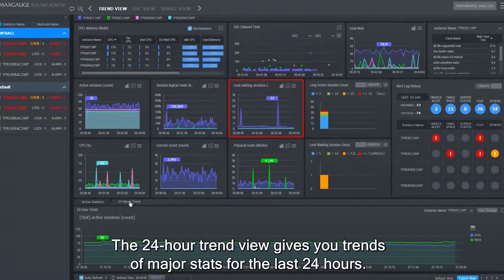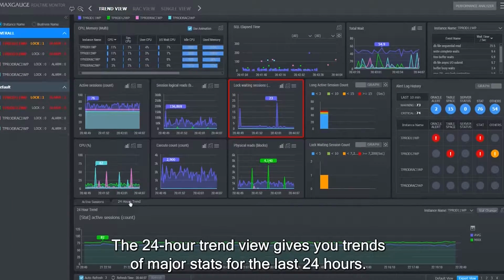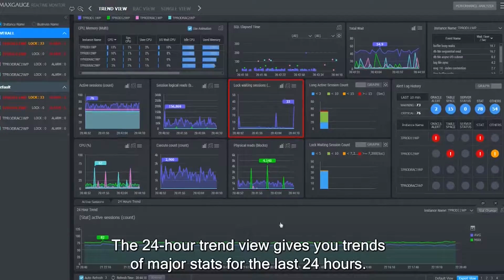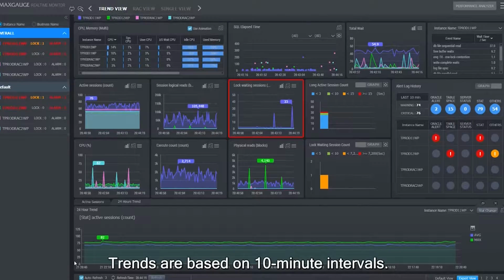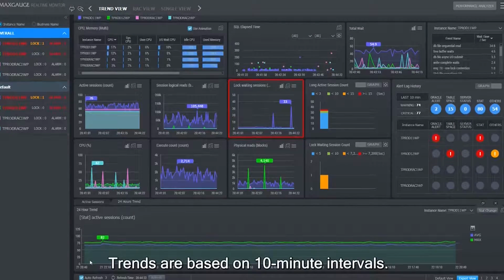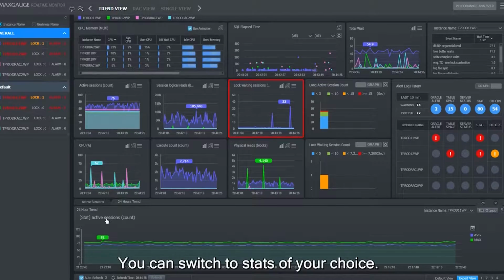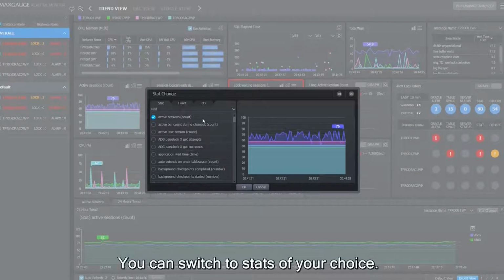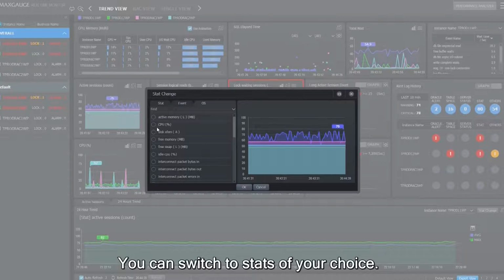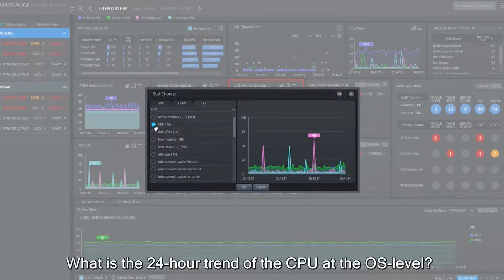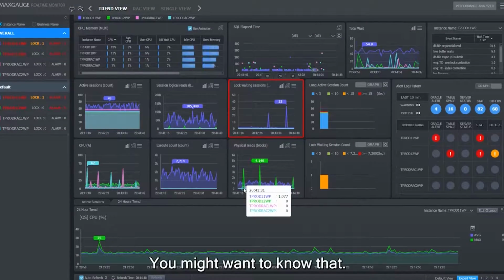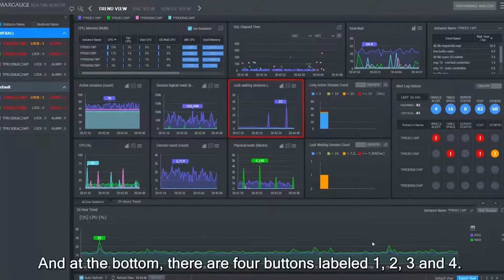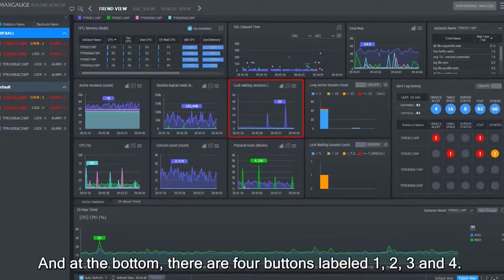The 24-hour trend view gives you trends of major stats for the last 24 hours. Trends are based on 10-minute intervals. You can switch the stat of your choice. What is the 24-hour trend of the CPU at the OS level? You might want to know that. And at the bottom, there are 4 buttons labeled 1, 2, 3, and 4.